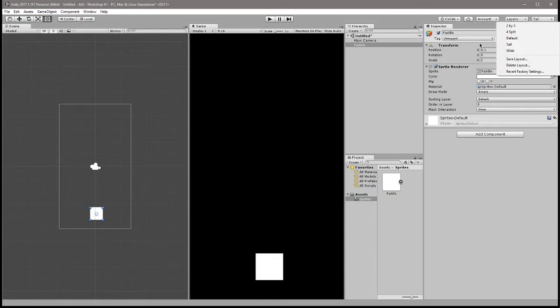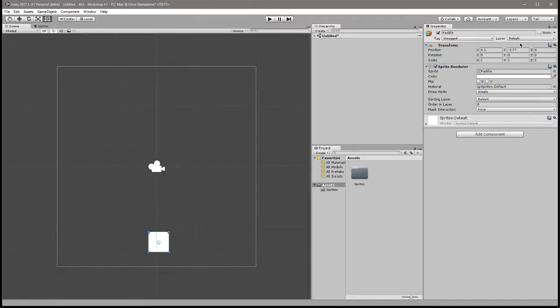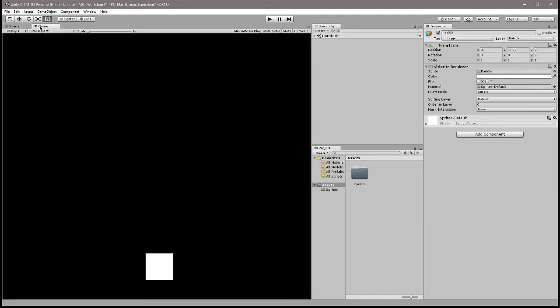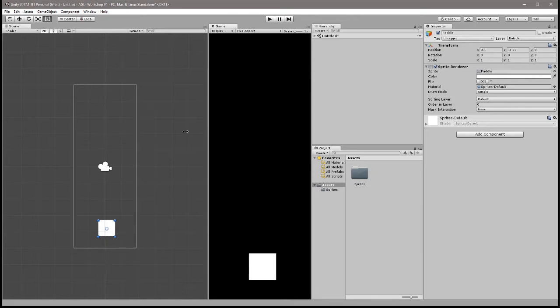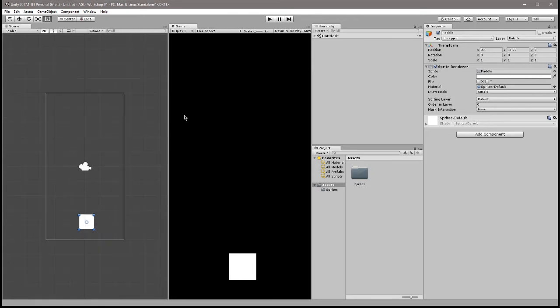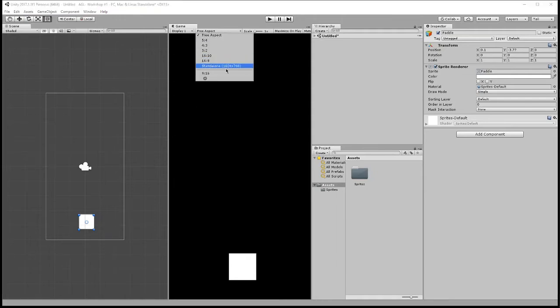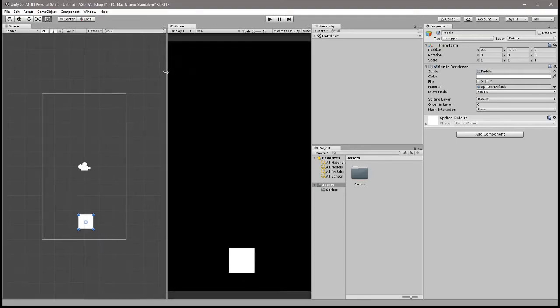So that we can all see the same thing, if you go up to the corner here where it would say layout, you click on here and then click on tall. And then you should get a layout that looks like this. And then I like to just take the game tab and drag it over to the side here. Is that good? All right. And then you might have to fix your aspect ratio.